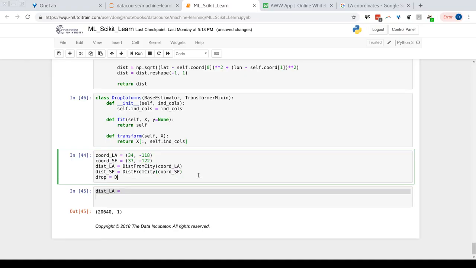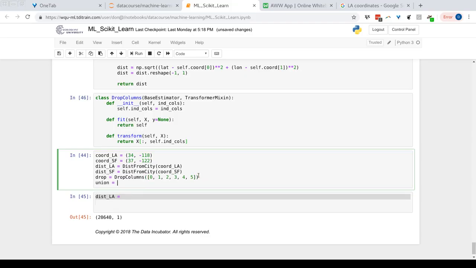Let's define our drop. So drop columns. In this case, we're going to drop 0, 1, 2, 3, 4, 5. So keep 6 and 7, index 6 and 7, so the last two columns. Our drop column. Let's go ahead and do union. Let's see, yeah, I've imported feature union. So in there, one of them is going to be the drop. Another is going to be LA. I'm going to call this step LA. It's arbitrary, but it's named something that is noteworthy. San Francisco. Dist SF.